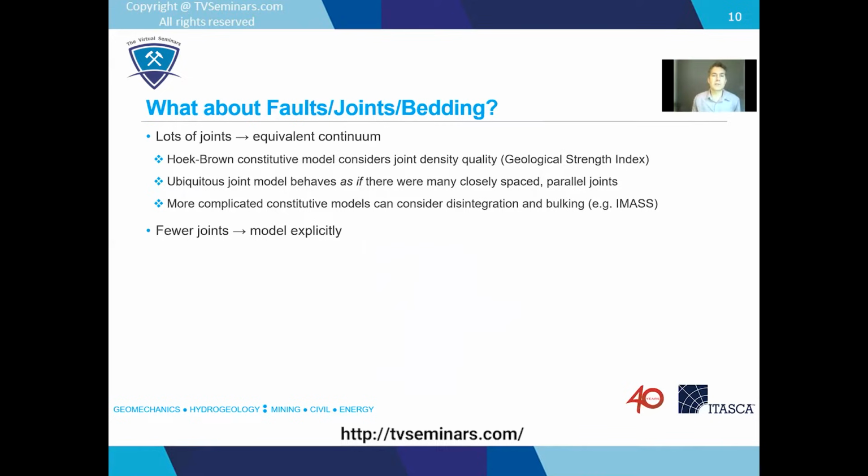Now, the problem is this is supposed to be about rock and rock engineering. In that case, we need to consider faults, joints, bedding. How do we do that? Most people probably do this by considering an equivalent continuum. So you assume that there are enough joints in your model that you can basically smear out the effect and just reduce the strength and reduce the stiffness and assume that it's an equivalent continuum. A very popular way to do this is by using the Hoek-Brown constitutive model. And you can get parameters by looking at your joint density and your joint quality and use that to specify the properties of the continuum.